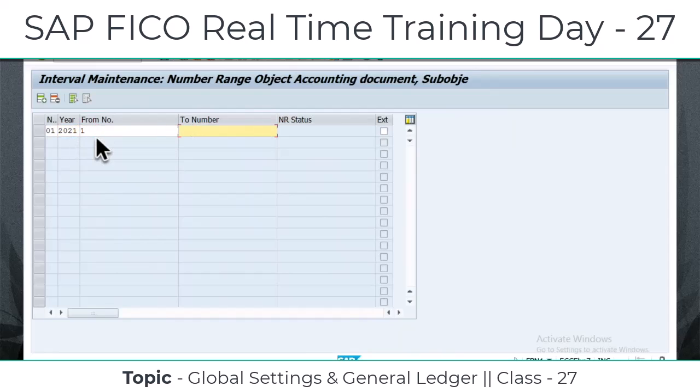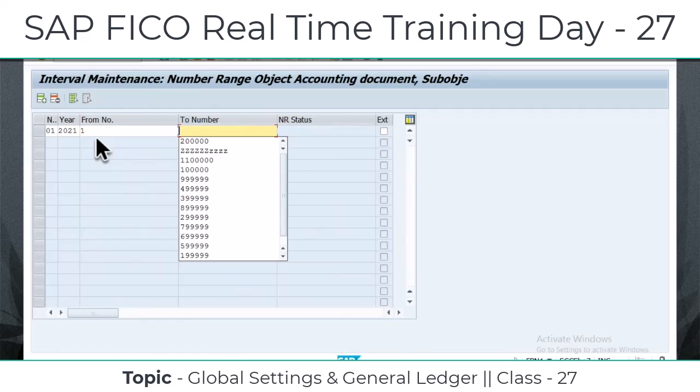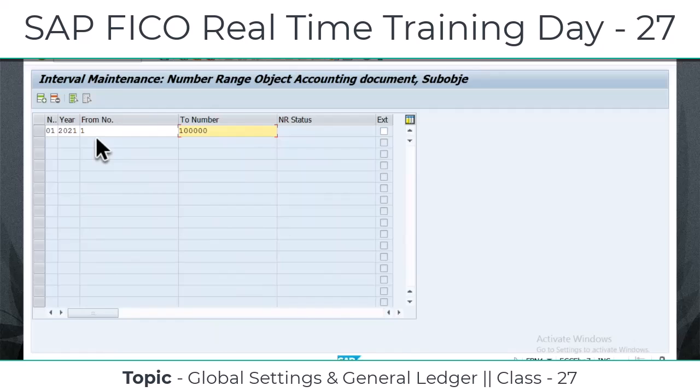Don't assign all the numbers. If you assign all the numbers, then it will be used only for GL documents. But we have different types of documents. So here I would like to assign 1 to 1 lakh. Number range status is automatically updated, no need to worry. Internal, external, internal. Then don't select the checkbox. Then press enter and save it. And that's it. This is the solution for such number range issues.